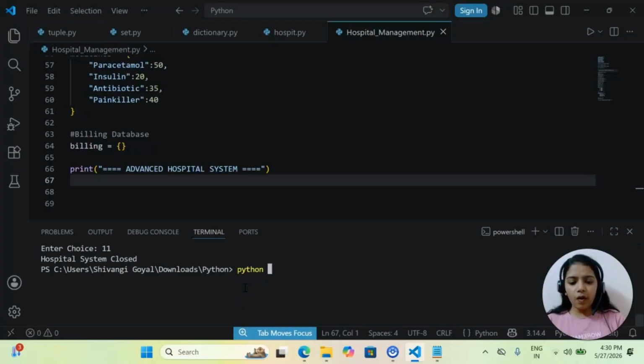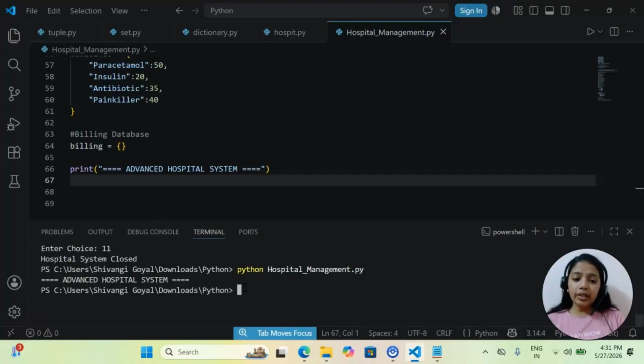So Python hospital management. So only one time I have to write it .py. So see, I am getting that heading which I was expecting here.